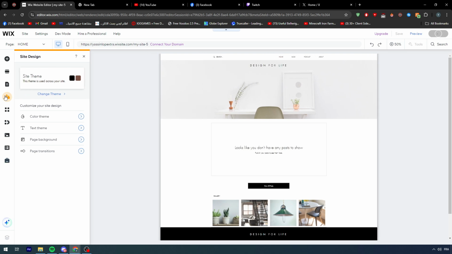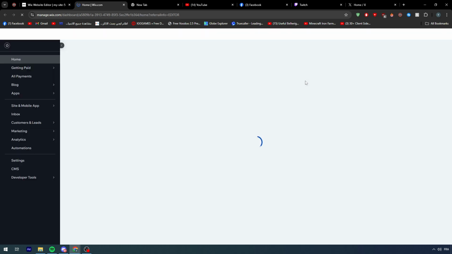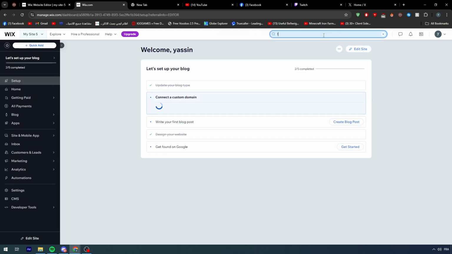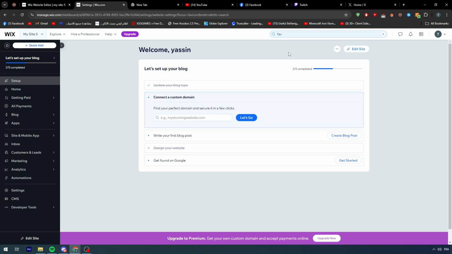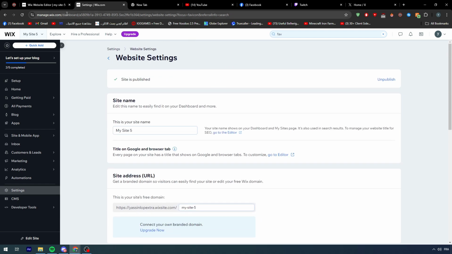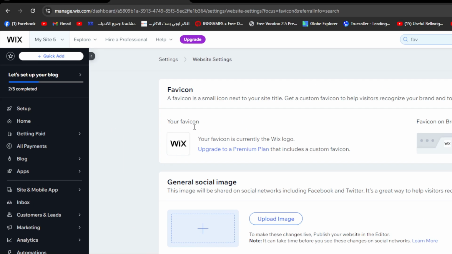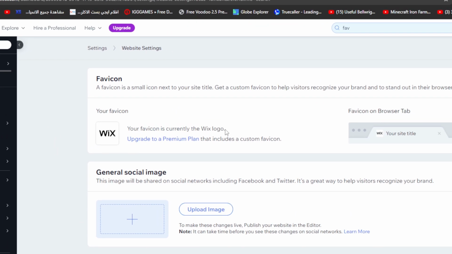Here you can find your site design and a couple of things, but we're not really going to talk about that. I'm going back to my dashboard, and from here I'm going to search for the favicon again. This might be a bug that is not connected to the actual thing, but yeah, here it is. Once I have created the template, in my website settings you can find everything, and here the favicon is loaded. As you can see, your favicon is currently the Wix logo.